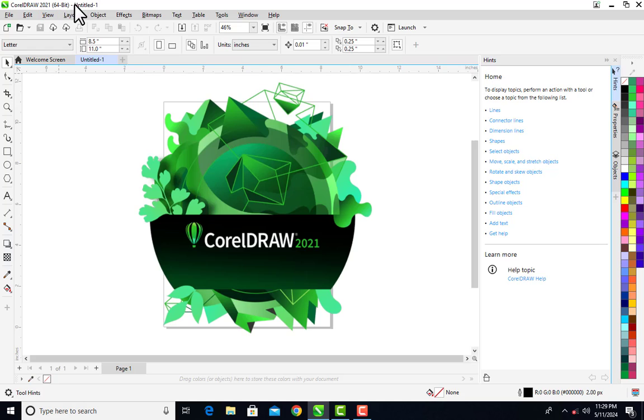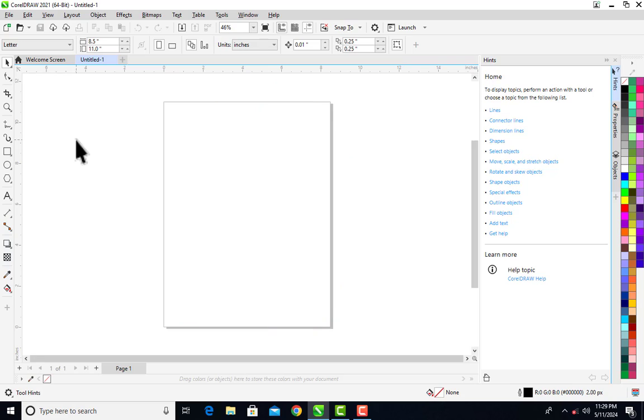Now I'm using CorelDraw 2021, and if you are using a lower version or higher version, of course it is going to be similar to what I will be explaining. But if you are using a lower version, there's a tendency that some of these features may not be present, but of course you are going to see some similar features.